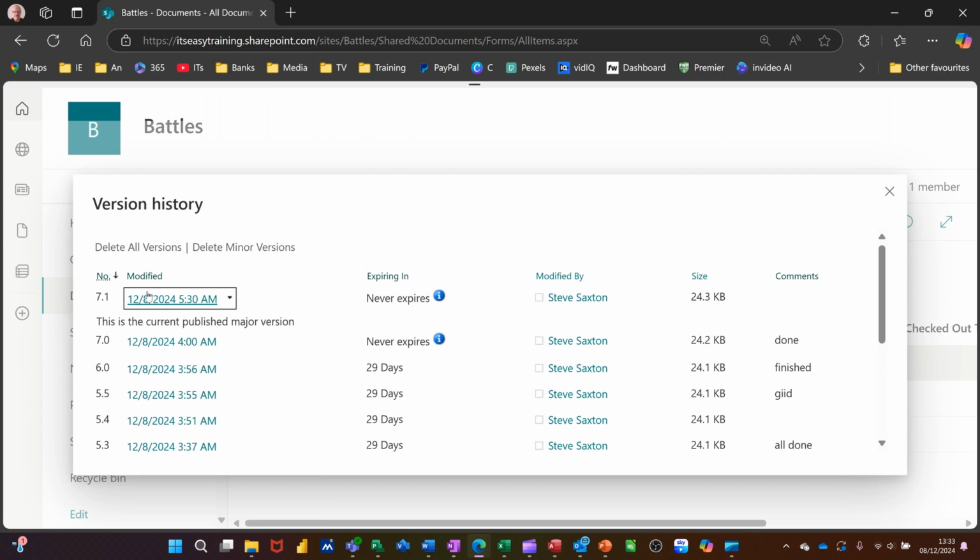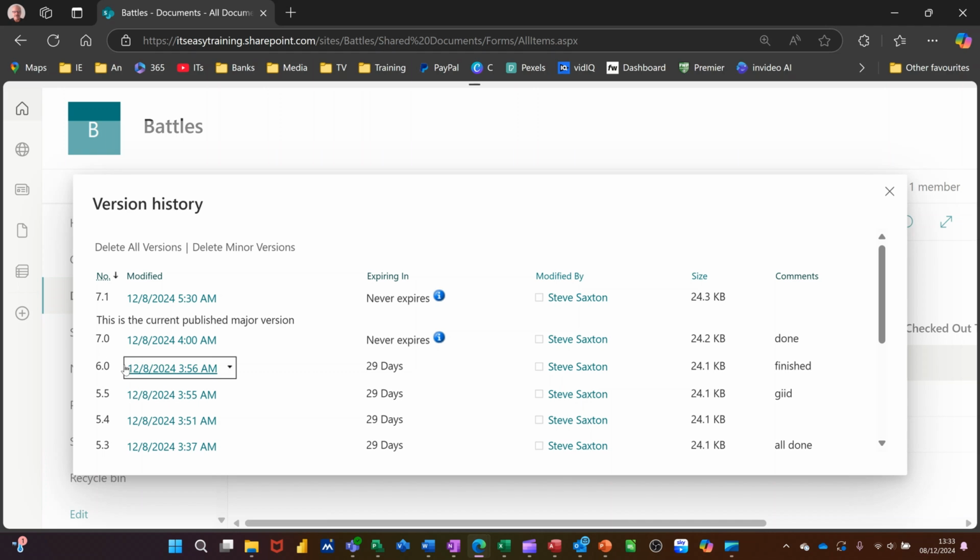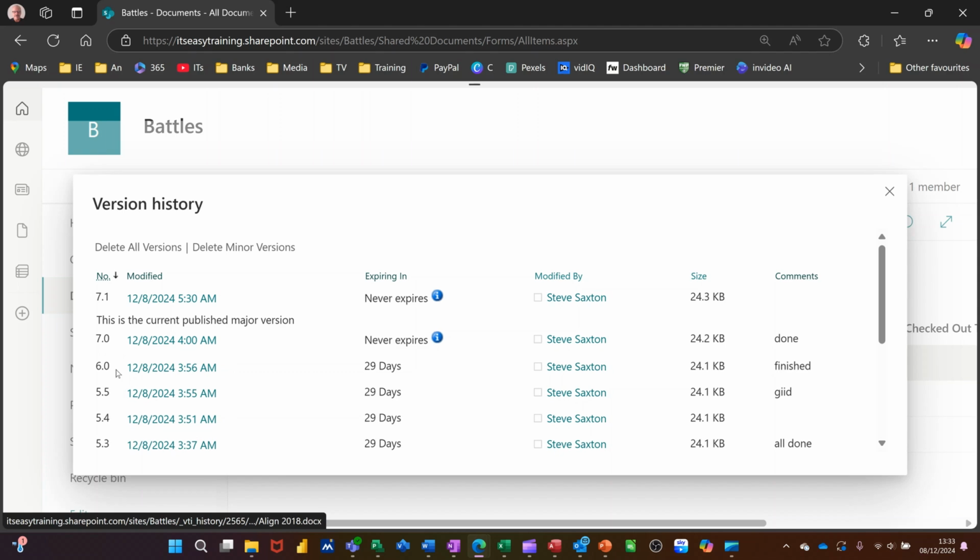So this is an unpublished version, whereas all these ones like 7.0, 6.0.5 or 5.5 are unpublished versions as well. But any solid number like 7.0 or 6.0 is a published version. And some of these have got never expire, and others have got a date that they expire on. Now they're all to do with what's set up in version settings, which I'll have a look at in a minute.